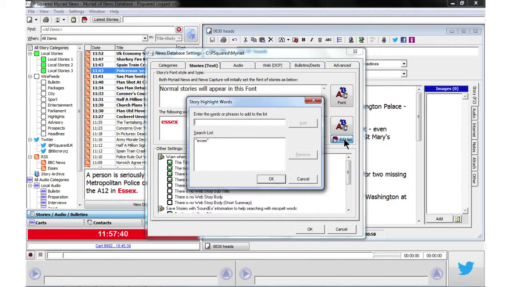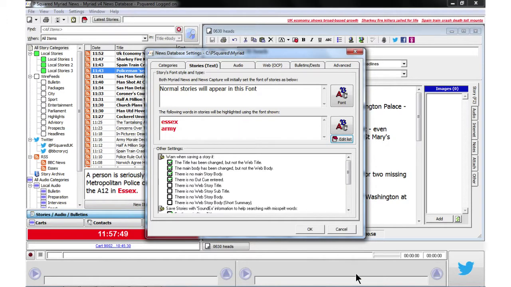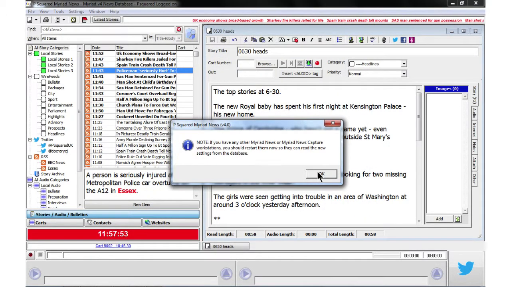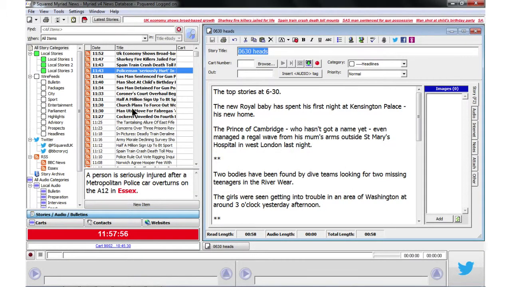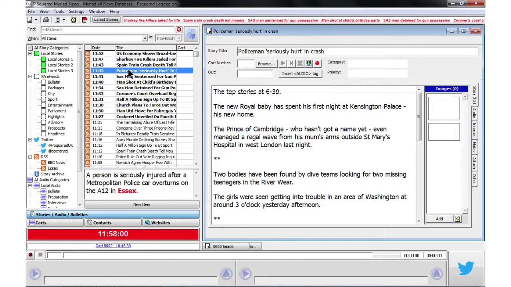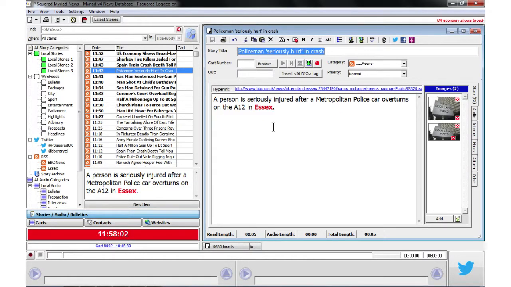So it might be that we've got a specific issue around army, and so we could add in army and Essex, and so that will show any new stories that have come in. We'll show them in red here, so we can make sure that we then open up the file because it might be something useful for our use.